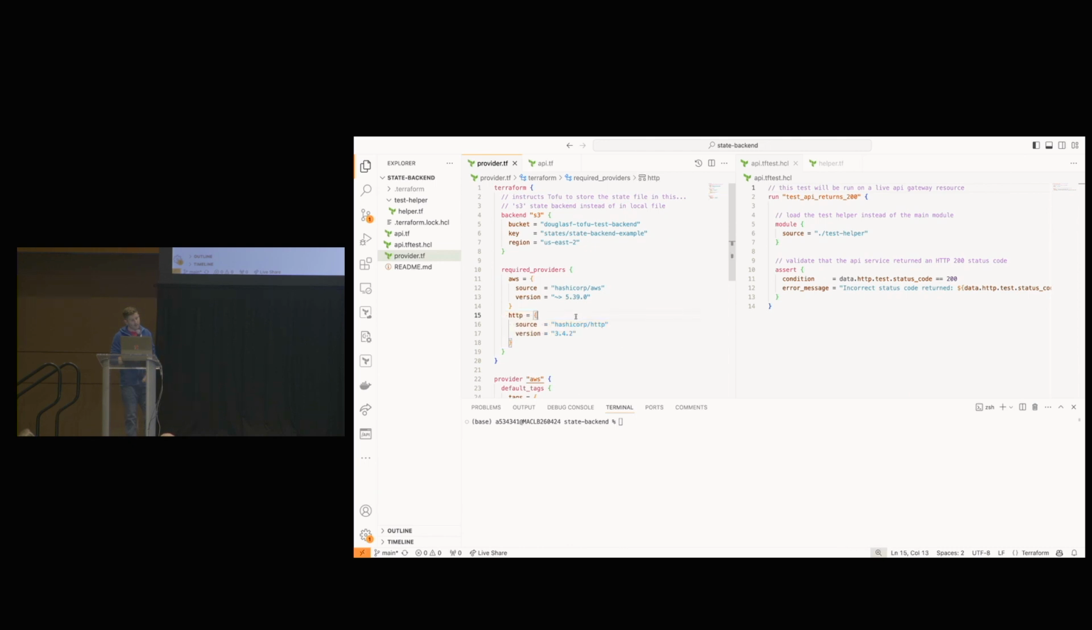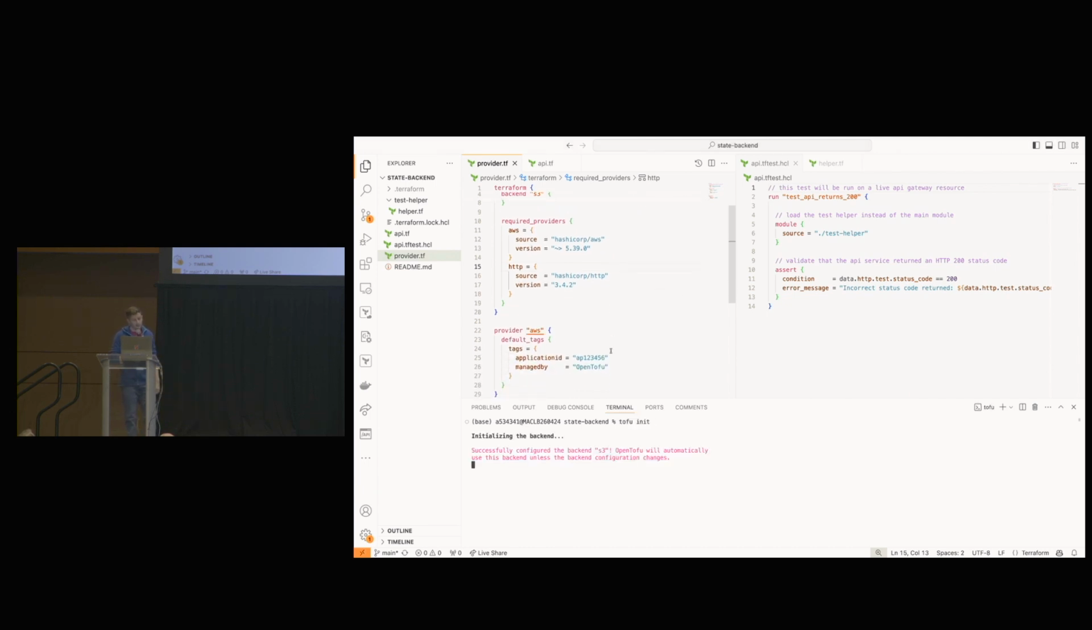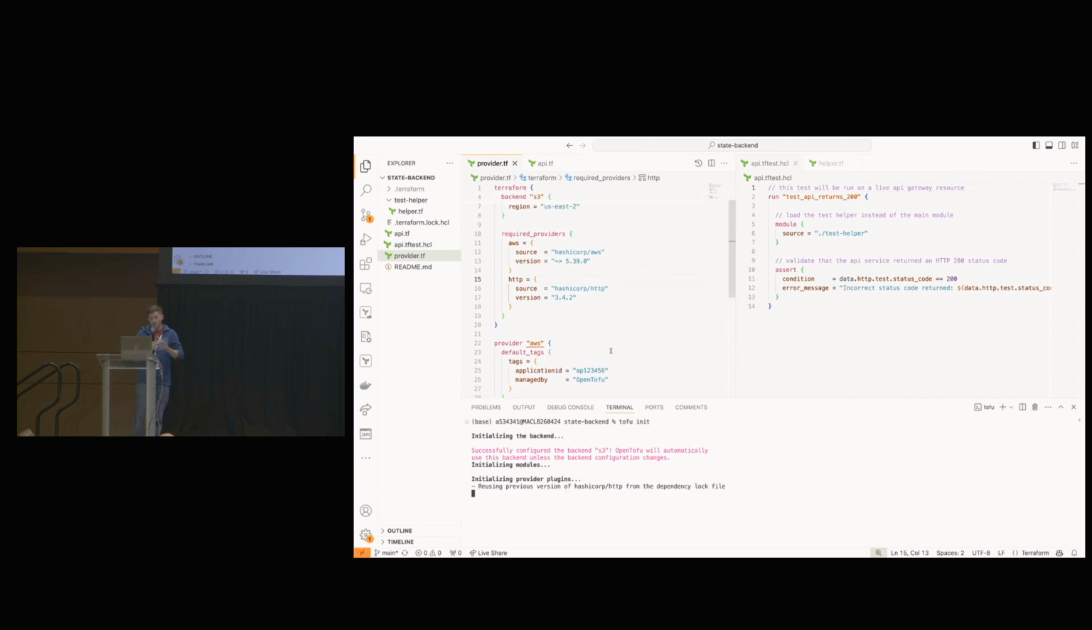Below that, we also have our usual provider configuration. We're using the AWS provider. We're also using the HTTP provider. That HTTP provider is going to let us make HTTP requests at will through data blocks, which we're going to need in a minute.